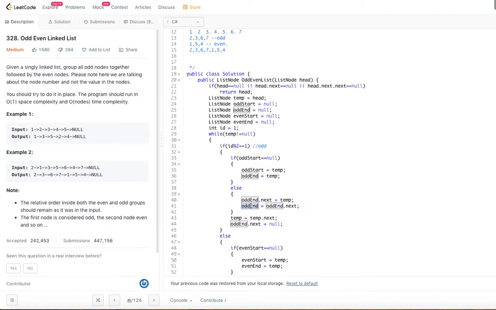So next we are moving the odd end pointer to the node which we just appended, and then we move the temp to the next and set odd dot next, that is odd end dot next, equal to null. That means that is the end of the odd list as of now. So this is for odd.